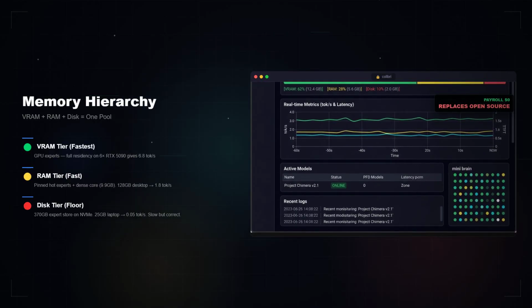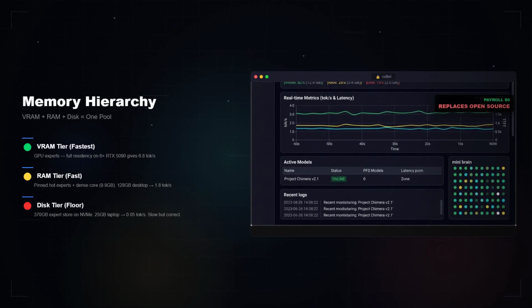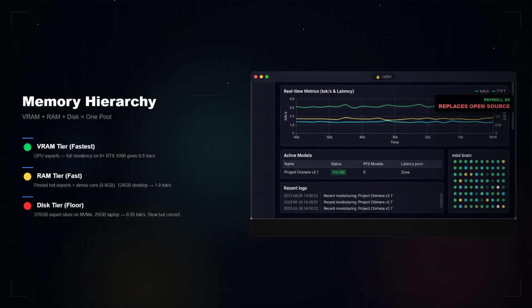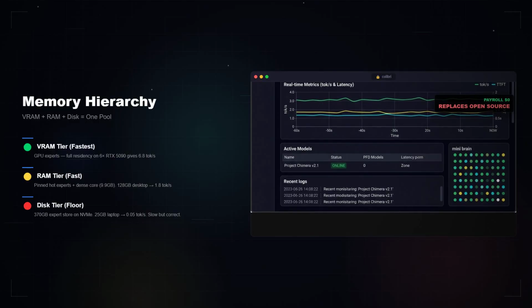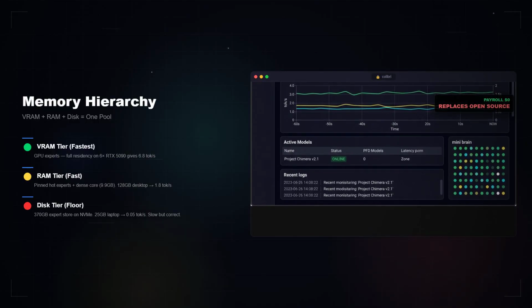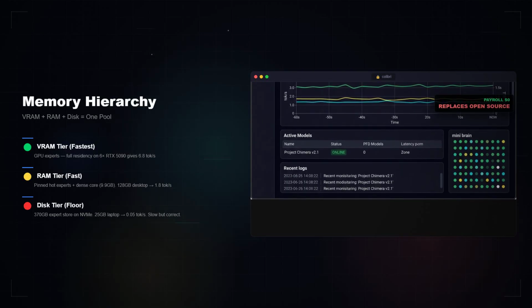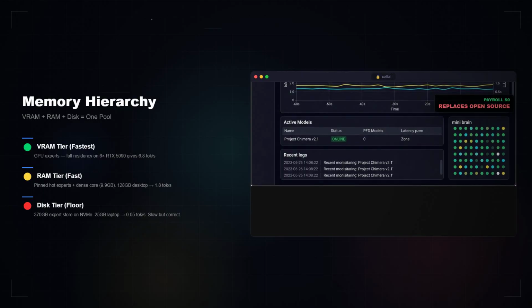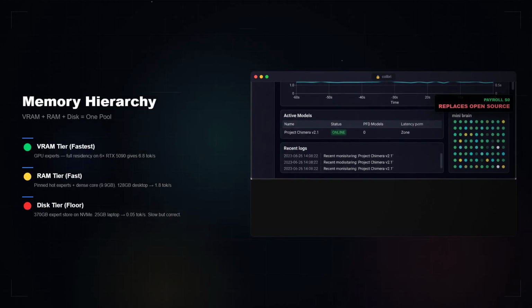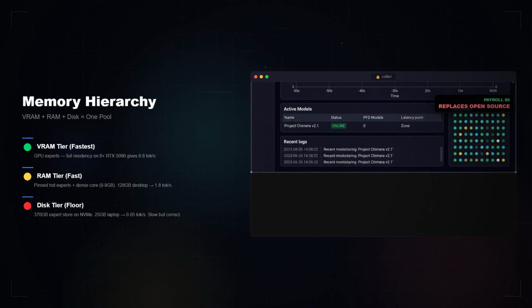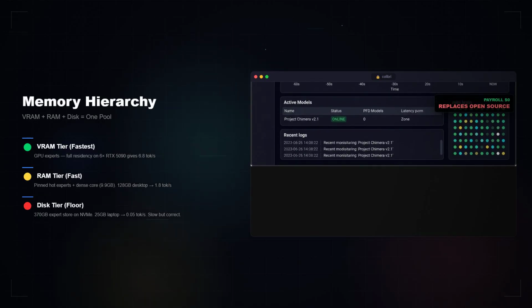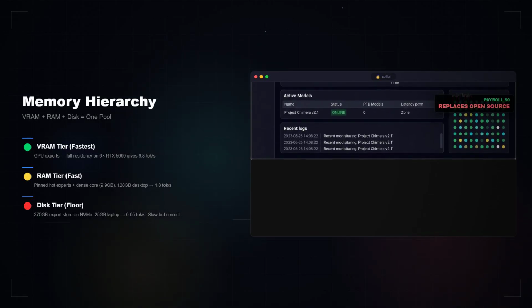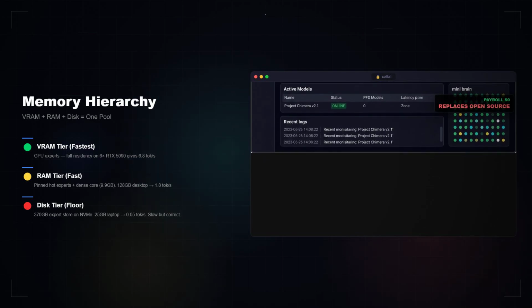At the floor, NVMe disk, the full 370 gigabyte expert store. On a 25 gigabyte laptop, everything streams from here. It's 0.05 tokens per second, slow but fully correct. The model never loses precision. Placement decides speed, never accuracy. The same int4 weights, the same router decisions, the same output, whether an expert answers from VRAM or from disk.